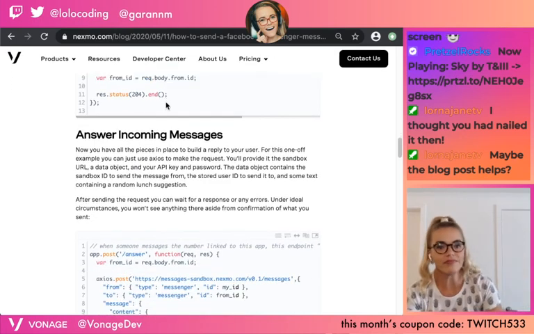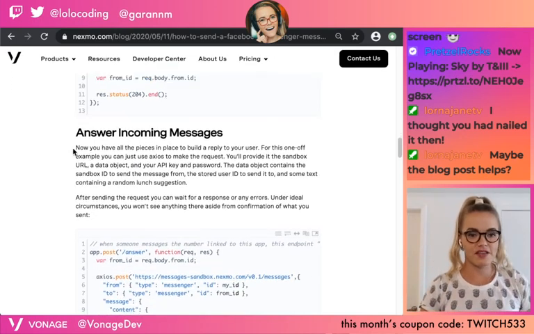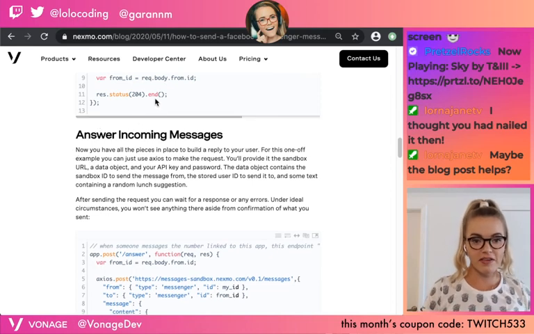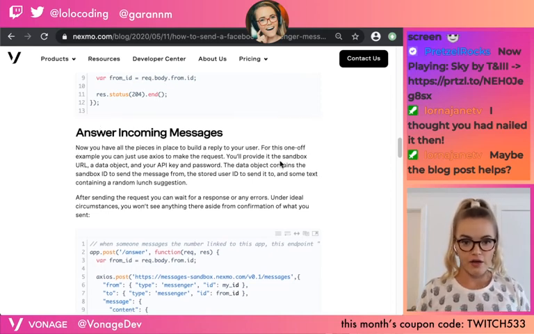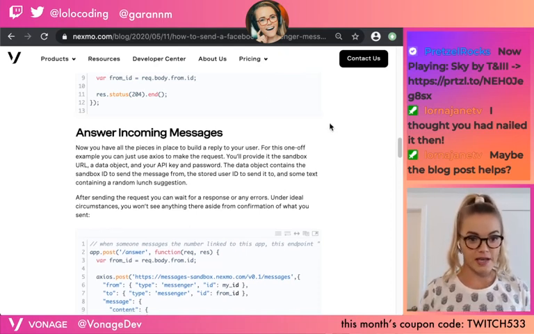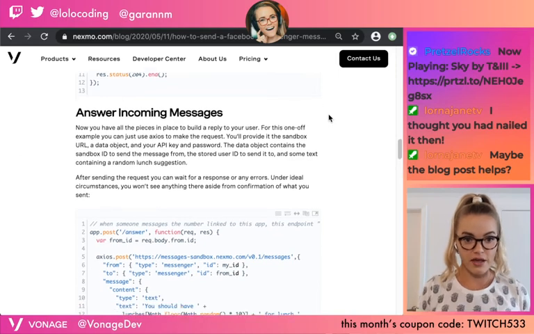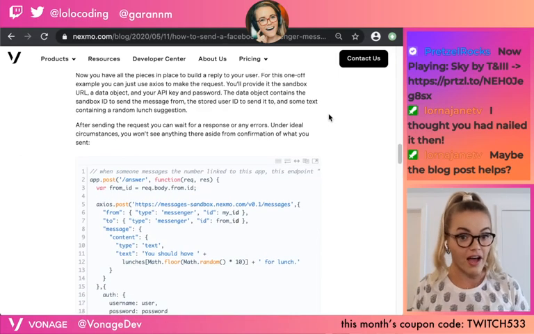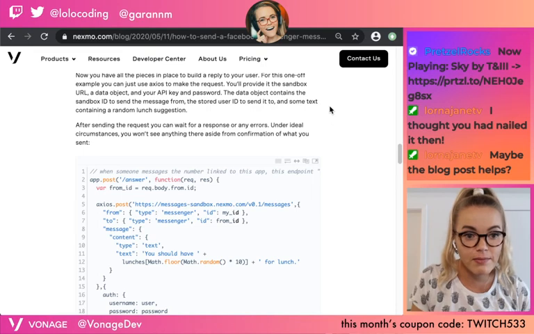Okay. We're at the place now where we have to answer the incoming message. Now you have all the pieces in place to build a reply. From this one-off example, you can just use Axios to make the request. You'll provide the sandbox URL, a data object, and your API key and password. I think we've done that. The data object contains the sandbox ID.